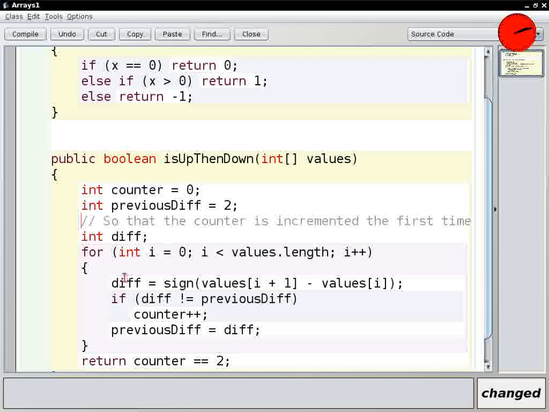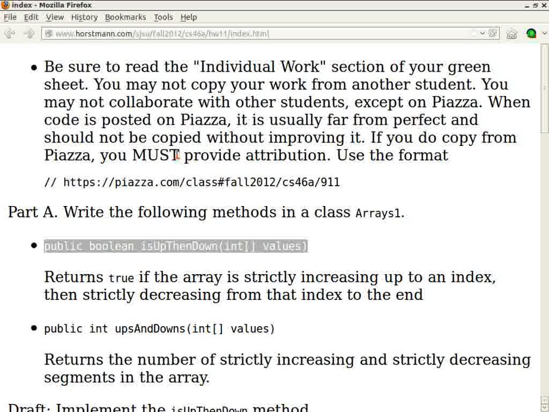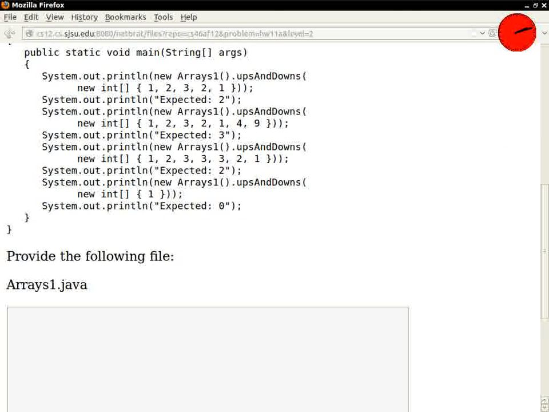And now the only other improvement that I could make is I can make this one a local variable, because diff is not needed outside the loop, and it's always good habit to make things as local as possible. Previous diff is needed outside the loop because it needs to persist over more than one iteration. Okay, let's see if it compiles. Yeah, do we have a tester? Yes, we have a tester.